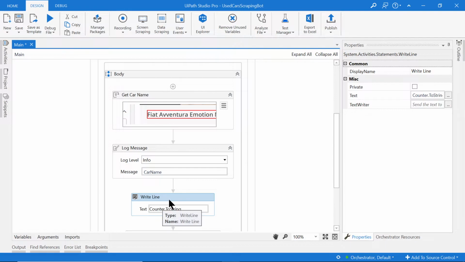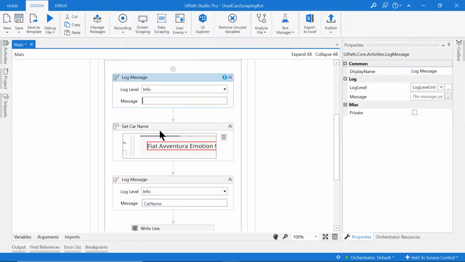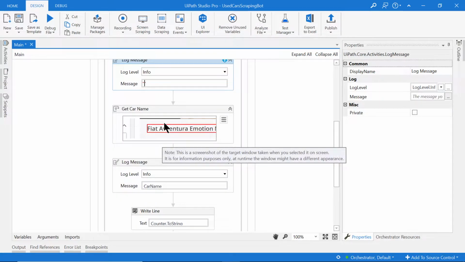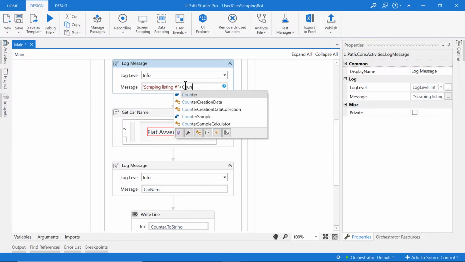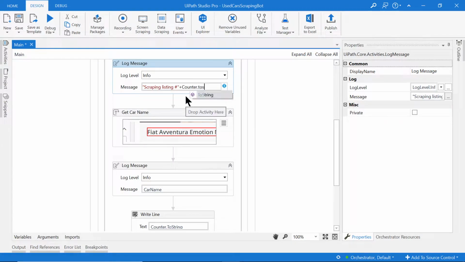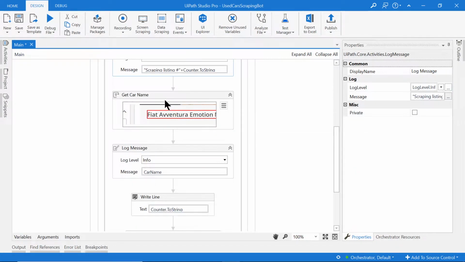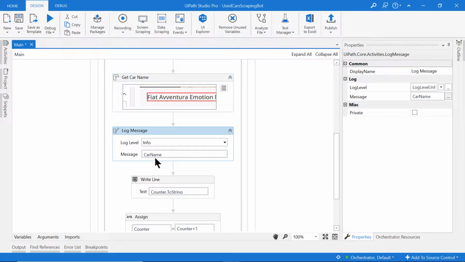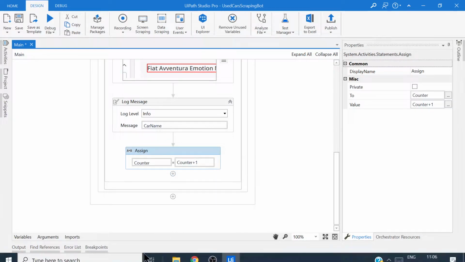Cool. Then for this write line, I'm actually going to add another log activity, also in info, and I'll call this, I'll put some text and I'll say scraping listing number, and then I'll put a hashtag for the number, and then I'll plus, and then I'll concatenate the counter variable dot to string. There you go. So now at the beginning of the loop, it'll tell us which listing it's trying to scrape. And once it's done that, it'll scrape the car name. It'll then log the name of the car. I can then delete this write line. We don't need that anymore. And we then increment the counter.